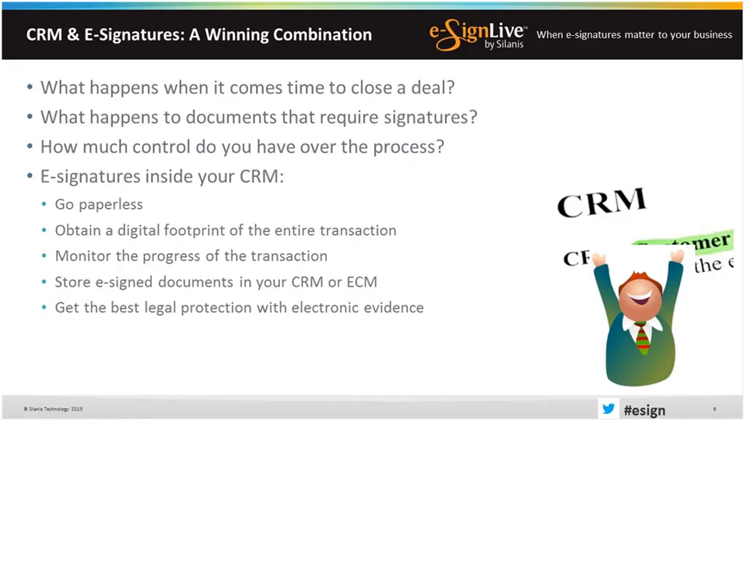E-signature is, as we said, a winning combination. What happens when it's time to close a deal and we require a document? How do you control that process, and how do you store that data in CRM? I think e-signatures inside of your CRM become very important. I run a lot of sessions on user adoption for the user group community, and it's always a challenge. When we look at user adoption, it always goes back to the data.